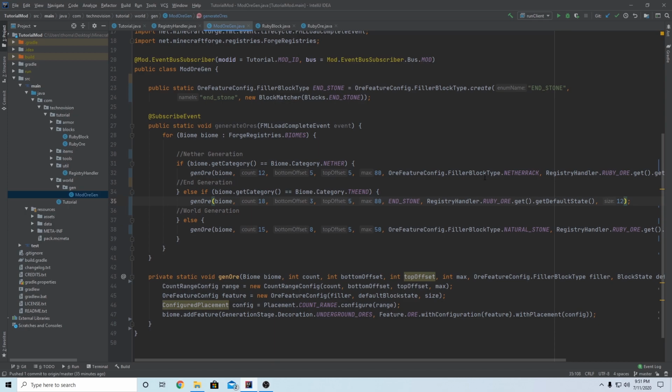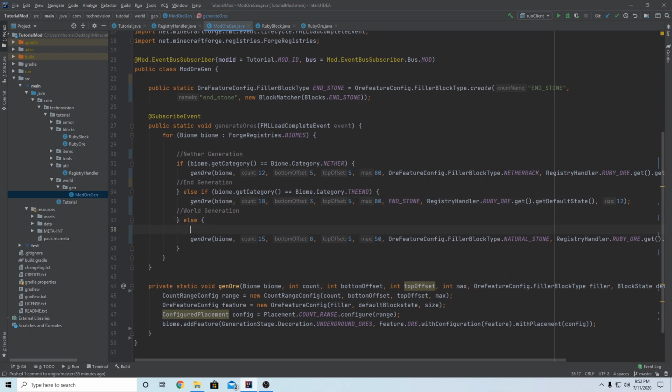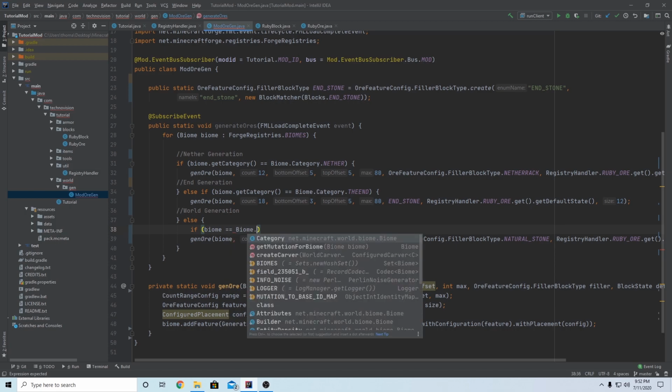Now, one thing I want to mention is if you would like your ores to spawn in a specific biome, let's say we want our ruby ore to spawn only inside of a plains biome, for example. What you can do is come to your if statement, whichever category you're looking for, end, nether, or world, and you want to encapsulate your method here in an if statement that checks if biome is equal to Biomes dot, and then you can just choose a biome.